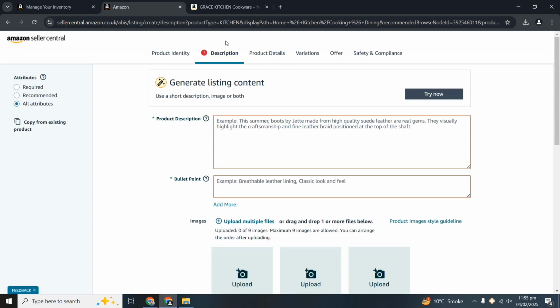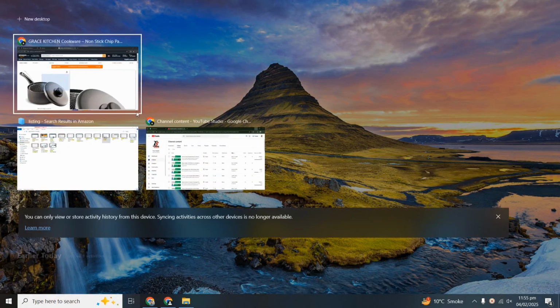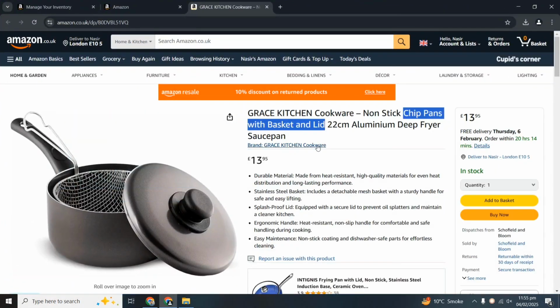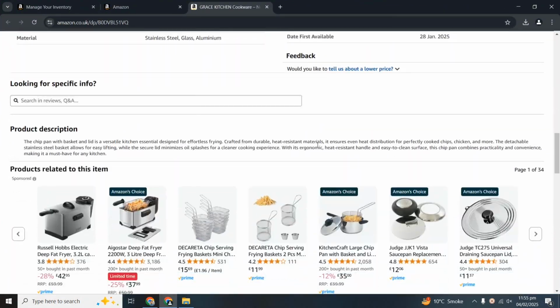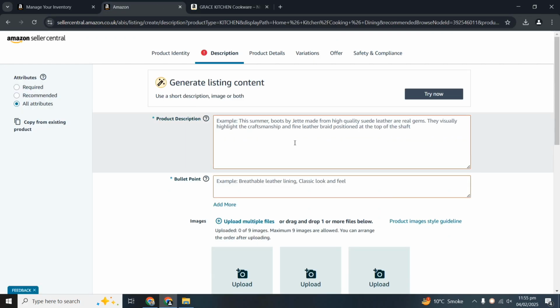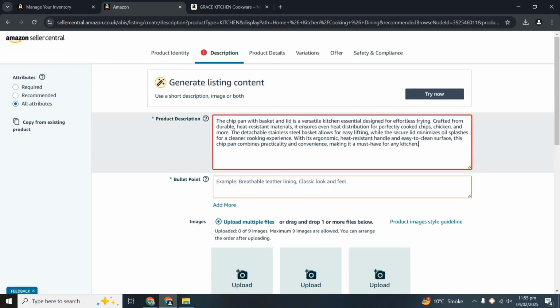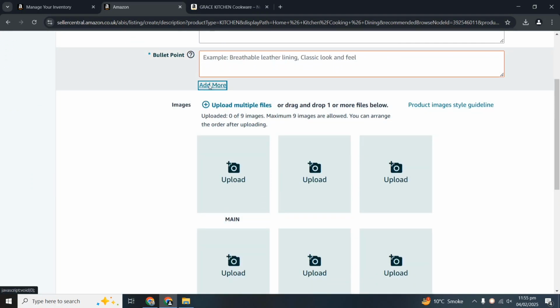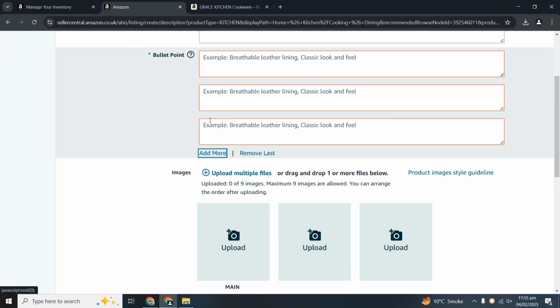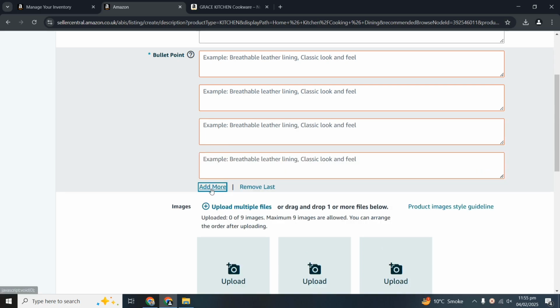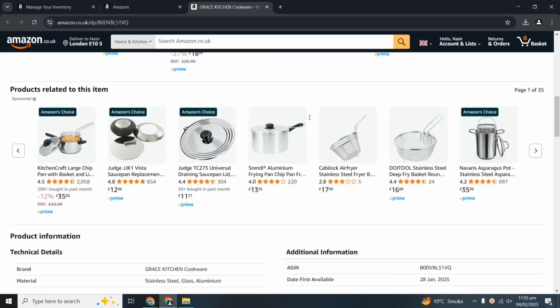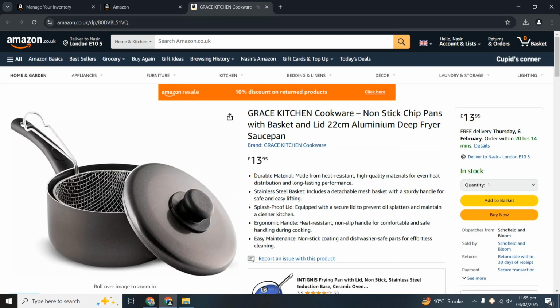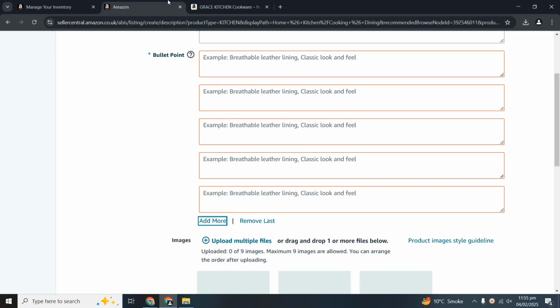Then go to description tab and copy the description that you have already put on your listing. I will simply copy the description from here and paste it here. After that, add bullet points. I already have 5 bullet points on the listing. I will simply copy them and paste it here.